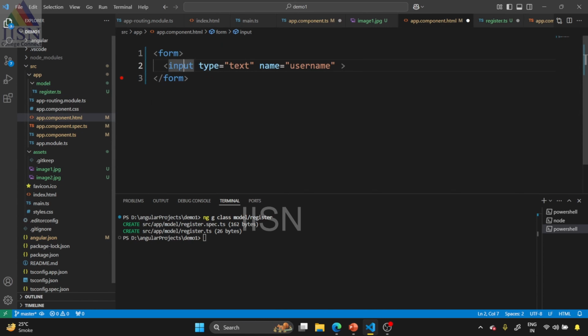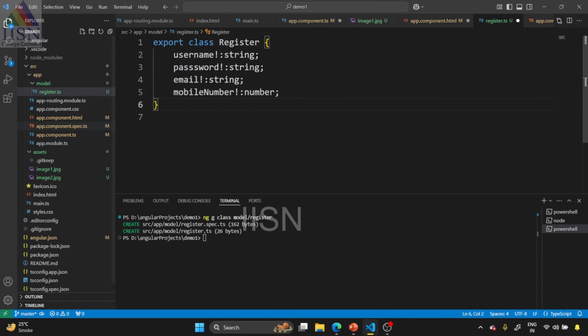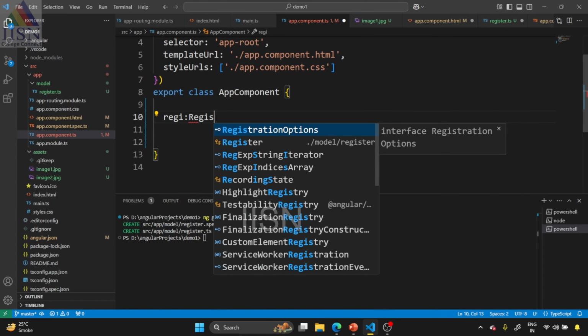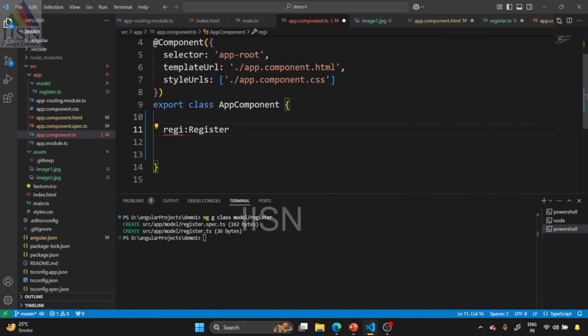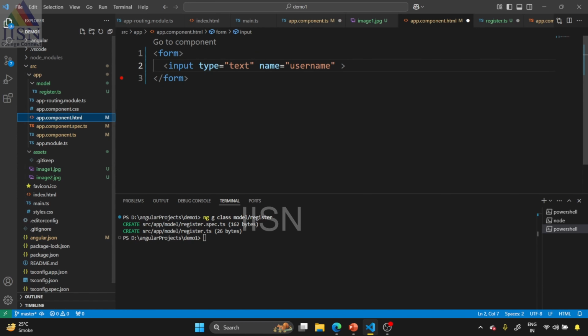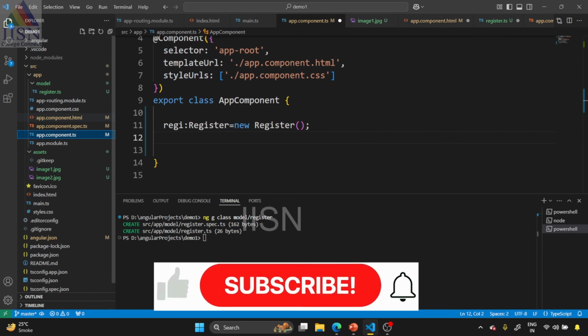Now we are going to create an input field for this. Before that, we are going to inject this register file inside the TypeScript file, inside the app.component file. I'm going to create regi, which is going to be of type Register. Here I'm creating an object dependency for this. Now I'm going to use ngModel to bind all the values which we receive from the HTML form to the TypeScript file through this register class. Let's see how to implement it.